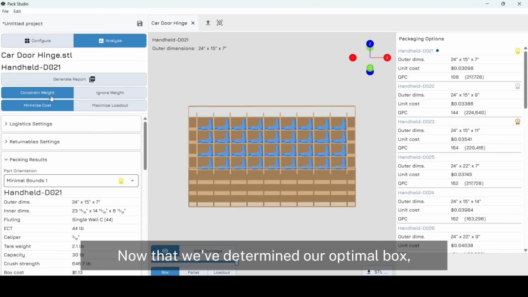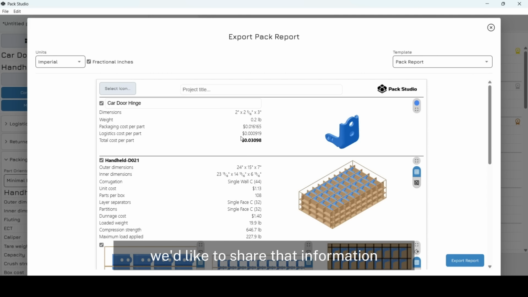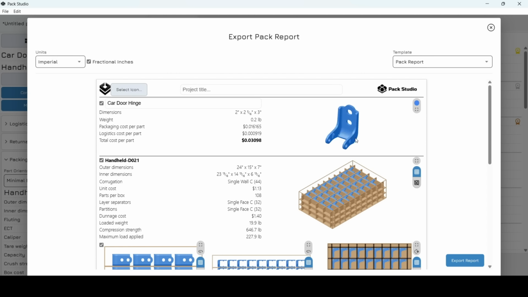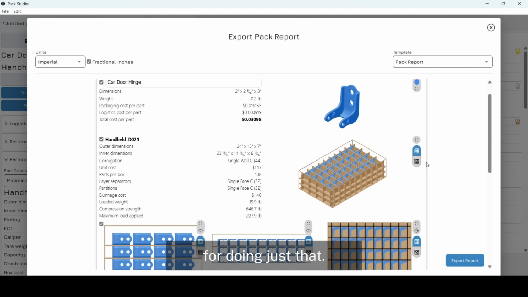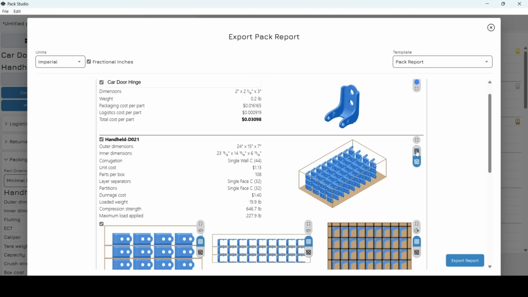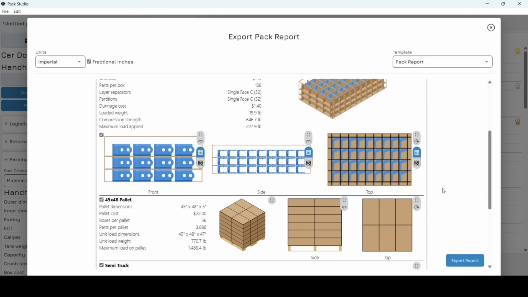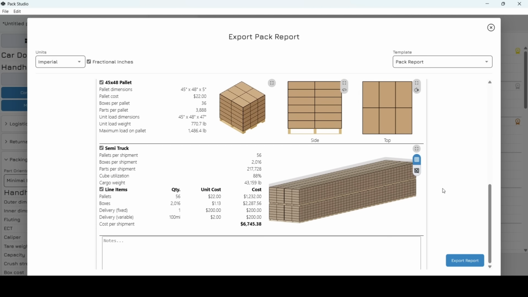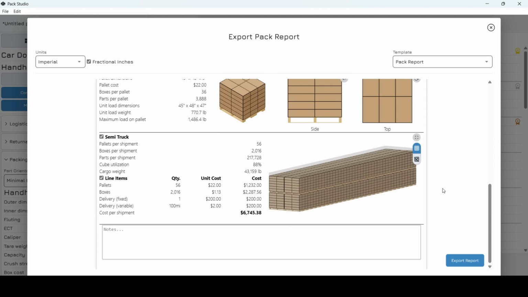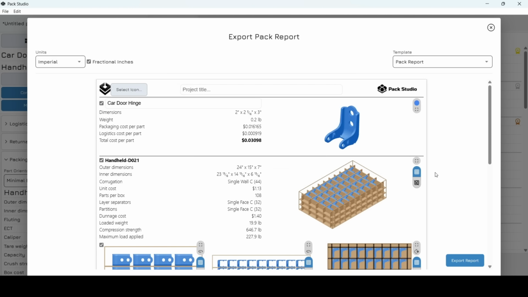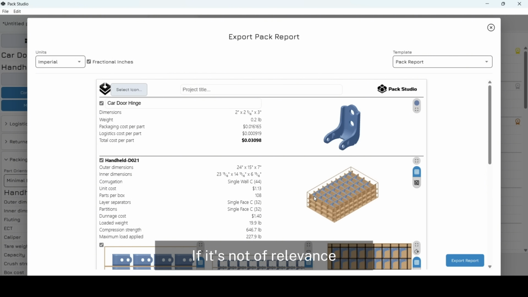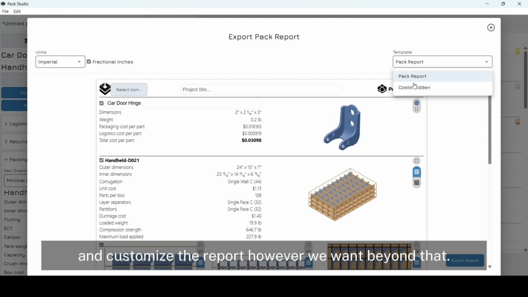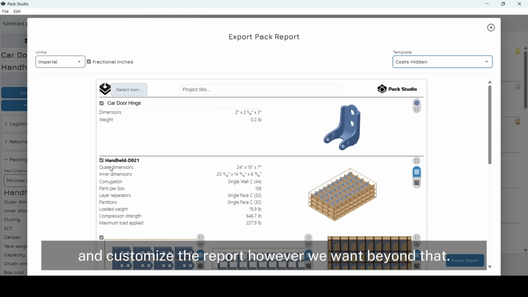Now that we've determined our optimal box, we'd like to share that information with the relevant stakeholders. Pack Studio provides a report customization tool for doing just that. If it's not of relevance, we can hide information like costs and customize the report however we want beyond that.